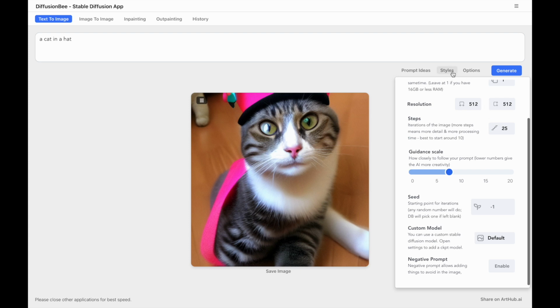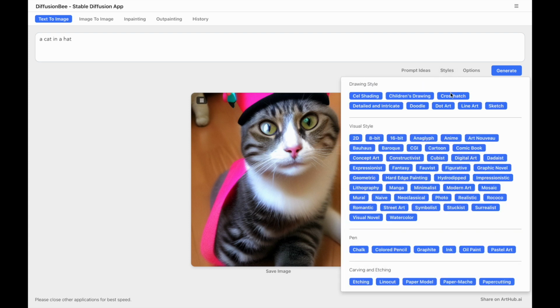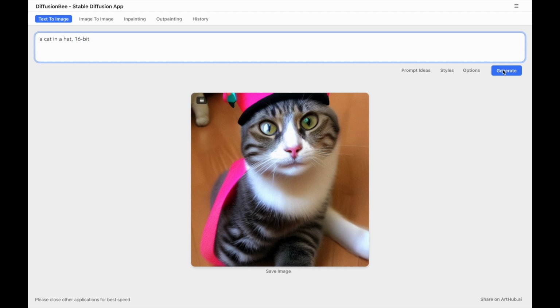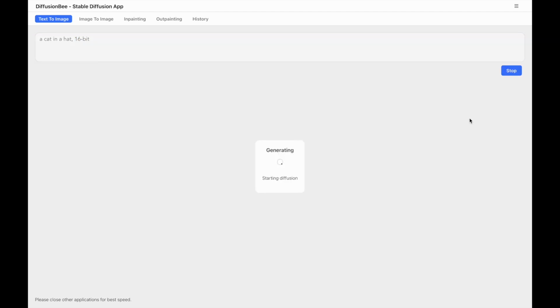If you click styles, you will see a list of common styles people use when generating images. The tool will update the text prompt when you select a particular style from the list. Let's run text-to-image generator with a new style and see what the tool will create for us.